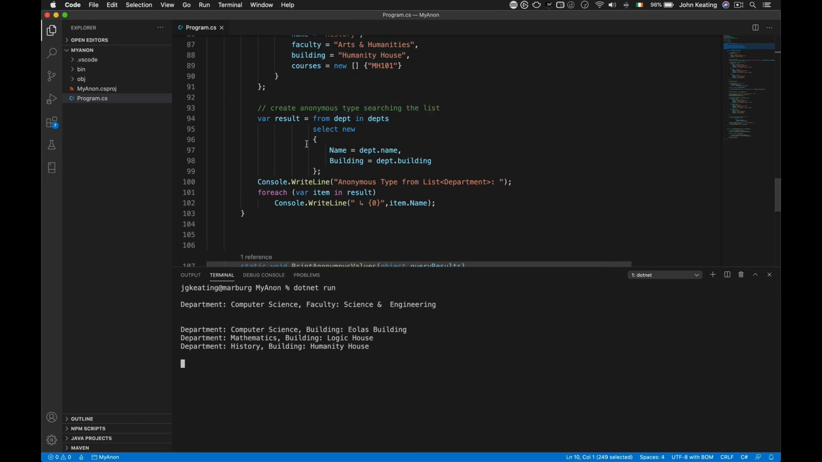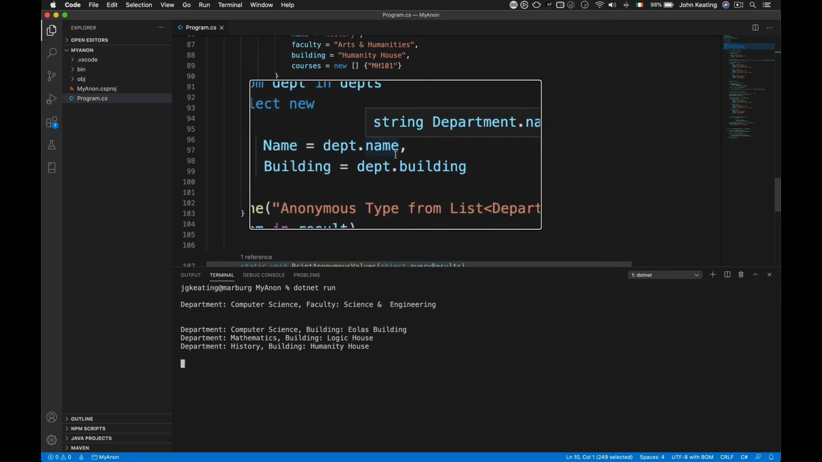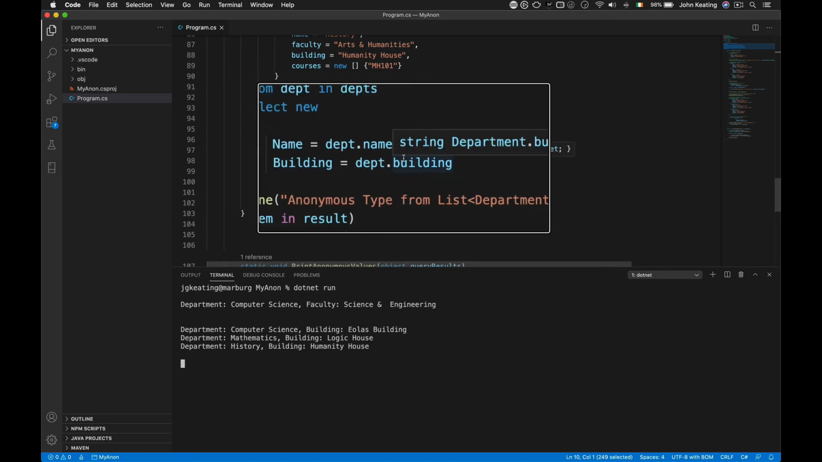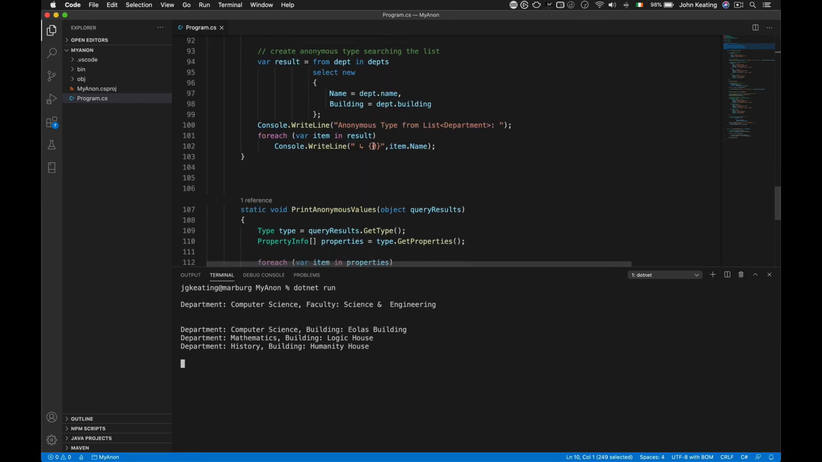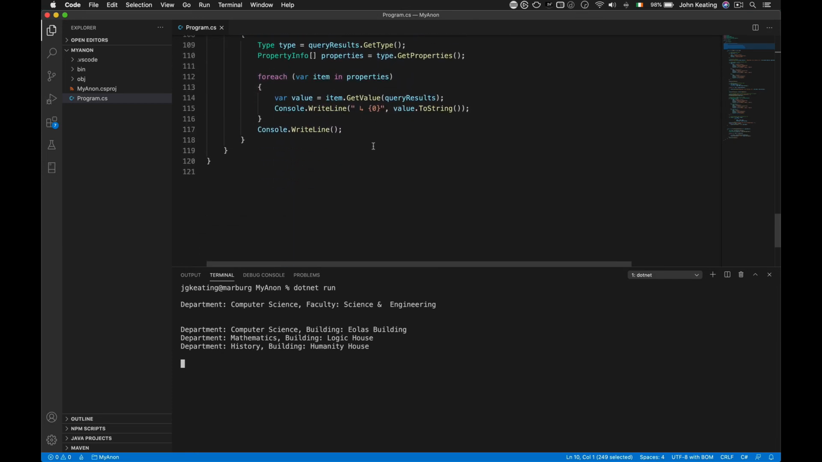Again, it's the same type of LINQ query we had beforehand. So we're creating a new anonymous array that we're returning, and we're explicitly giving it a name now, a Name and Building with capital L and capital B. So it differs from the name that we would take from the object that we're querying. And I iterate that, and it's fine. So we get the exact same results as we would for the earlier example.